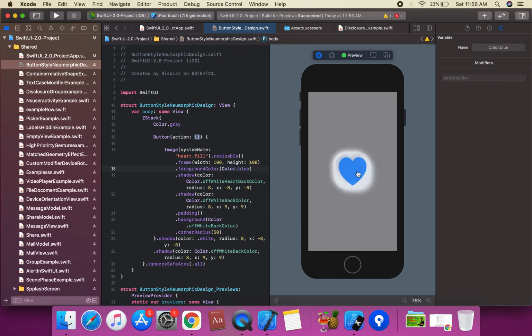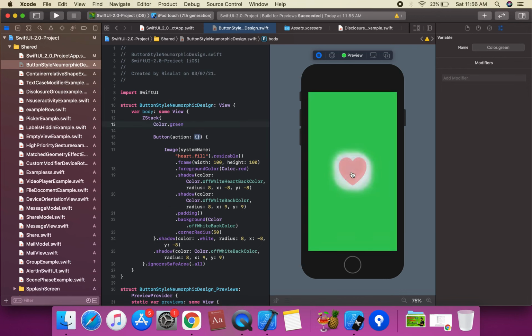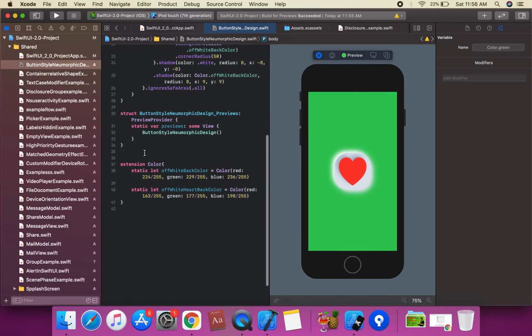Assign this blue color in the SwiftUI design of heart dot fill. We can use red, assign red colors, and assign the gray color, and green colors, and the green color assigned on the images. So thank you for watching this video, enjoy, and use the neumorphic design in SwiftUI by using the color extension.